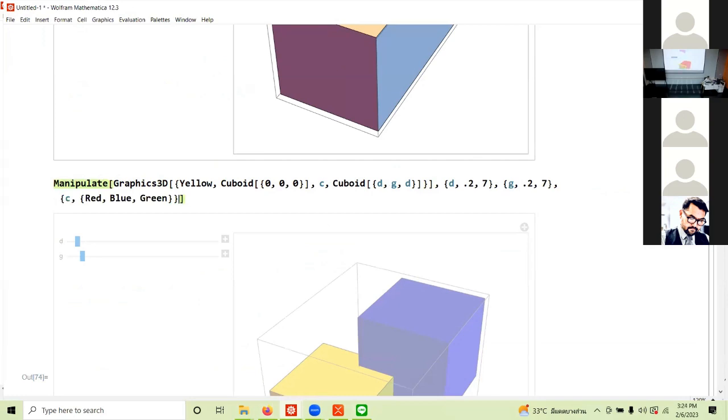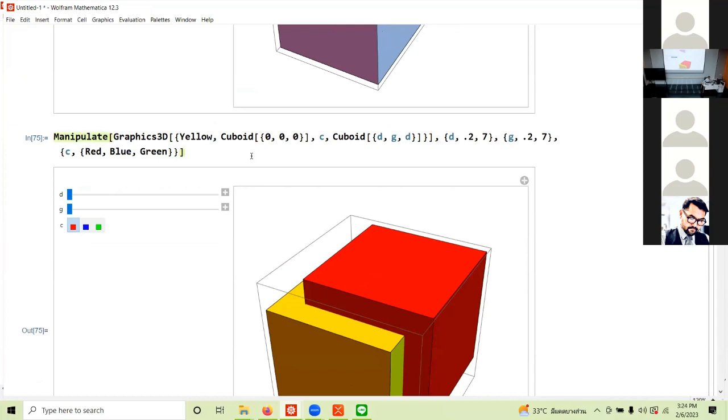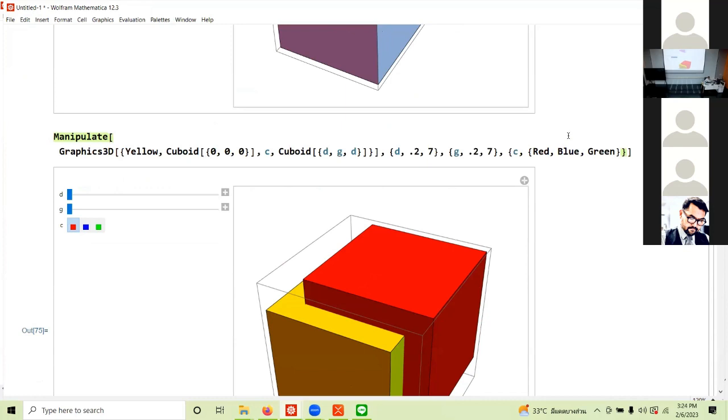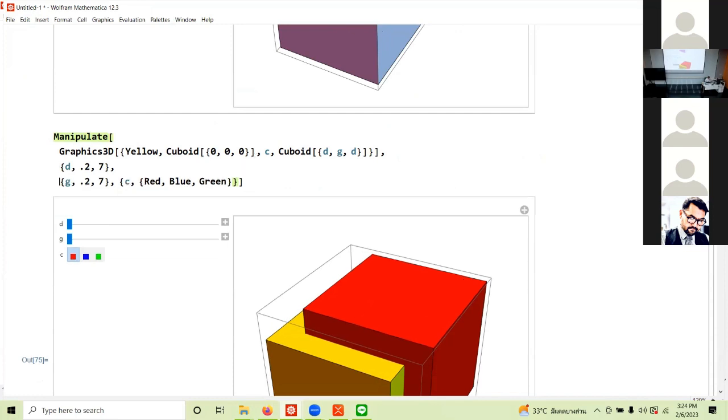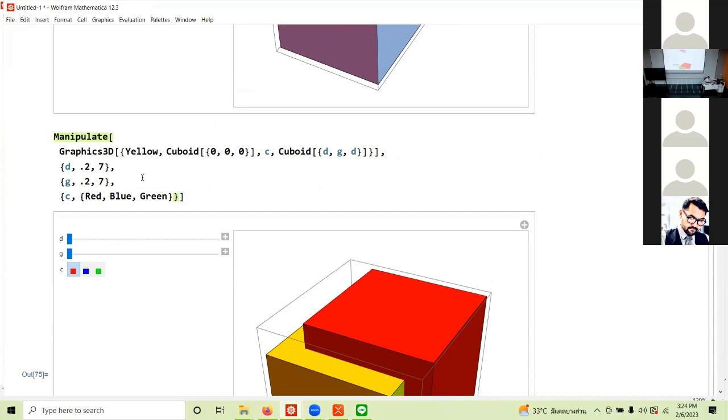Okay, guys, quiet for a minute. Just look at me. Manipulate tells me to do interactive. Interactive on what? In this case, my example is there are three things I'm going to make interactive on: D, G, and C. So this Manipulate open bracket, I'm going to manipulate this thing, comma, manipulate what?